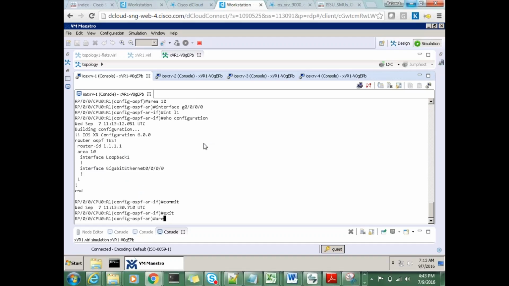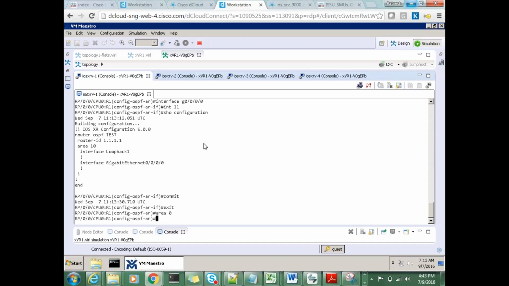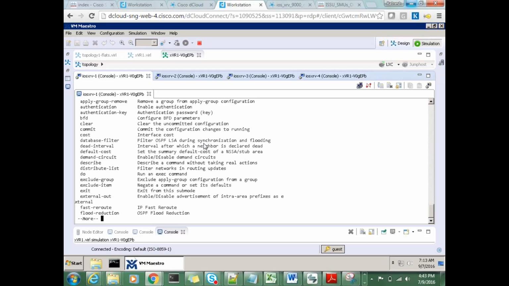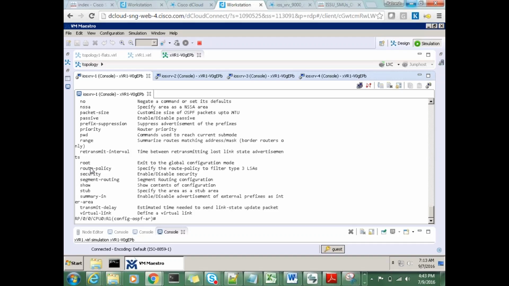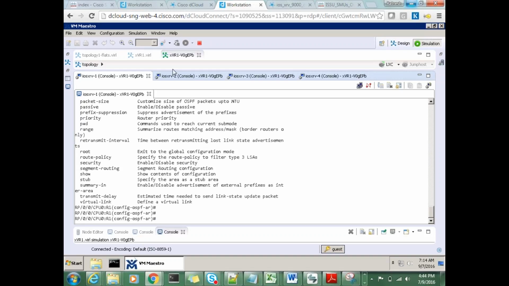Exit. If I type area 0, I'm inside the area. So what are the options you have in the area? You can see you have enable BFD, you have the option for authentication key, all the same things that we have in normal IOS, except this route policy. This route policy is a bit different in this domain.